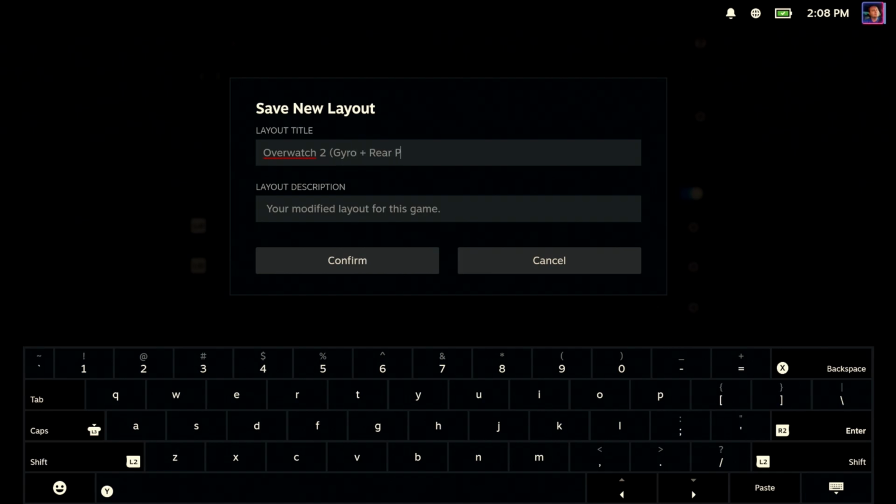Now remember, this will be seen publicly. Even though you're gonna send it to your friend, the public can find it. So I wouldn't put anything nasty in there, no dirty limericks or anything. And try to do something useful for the community here, like I put gyro, rear paddles, and invert Y, right?